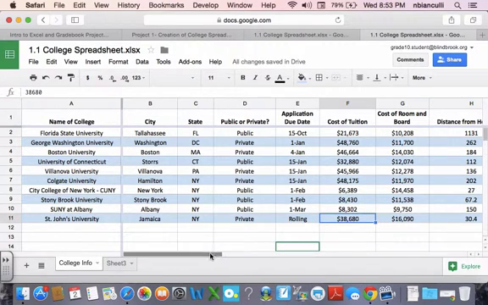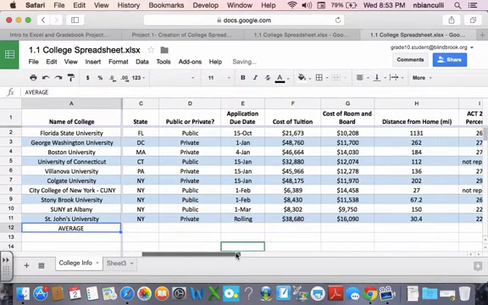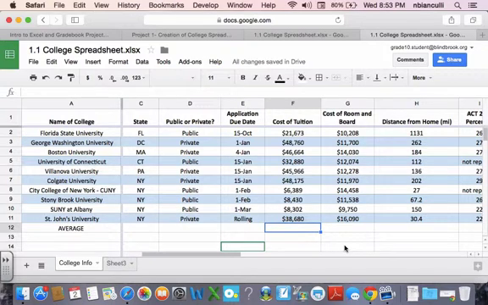So what I'm going to do is I'm going to go to 12, and I'm going to put capital Average in here, and I'm going to center this nice and neatly. And I'm going to go to my cost of tuition. Now, I could add up the cost of tuition, right? I could do something plus something plus something plus something and divide by how many I have. But Google Sheets actually has that built in.